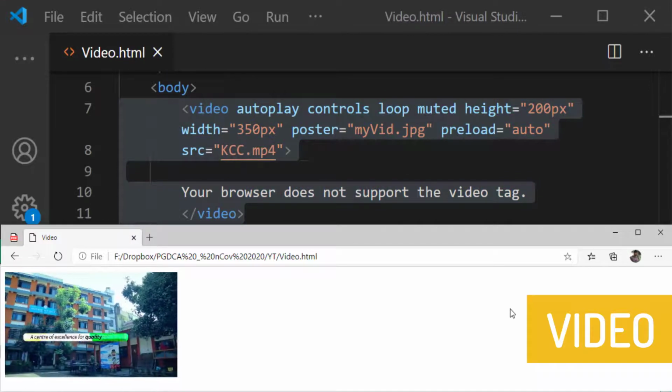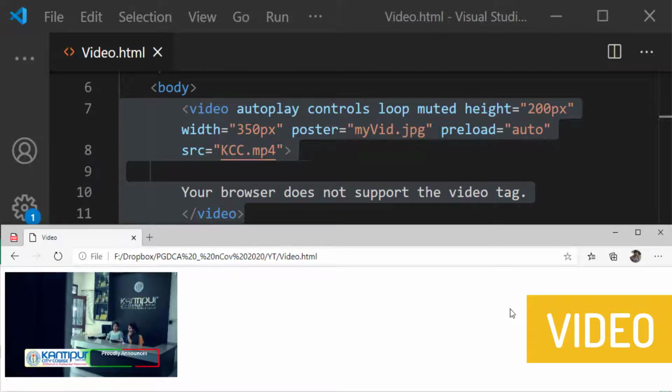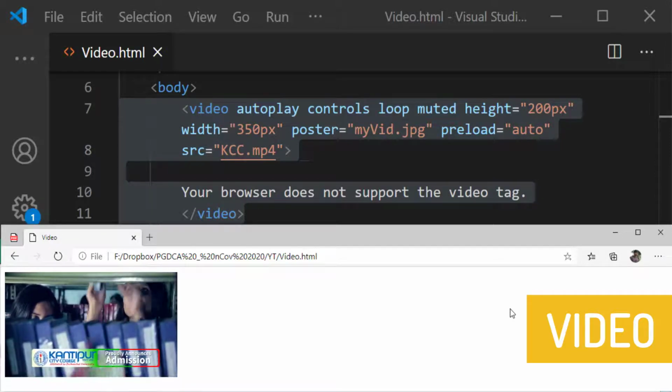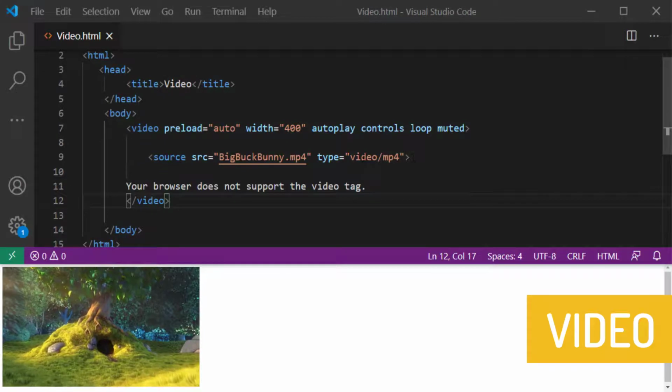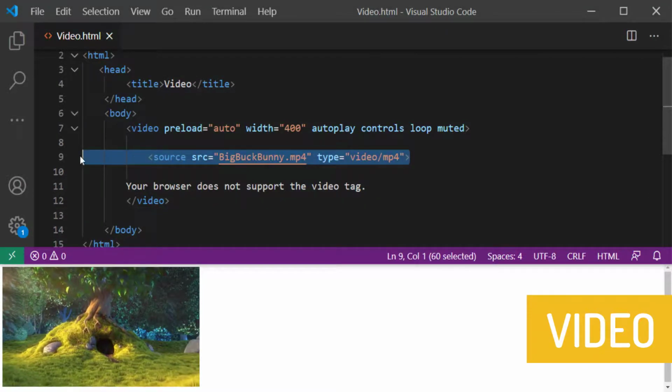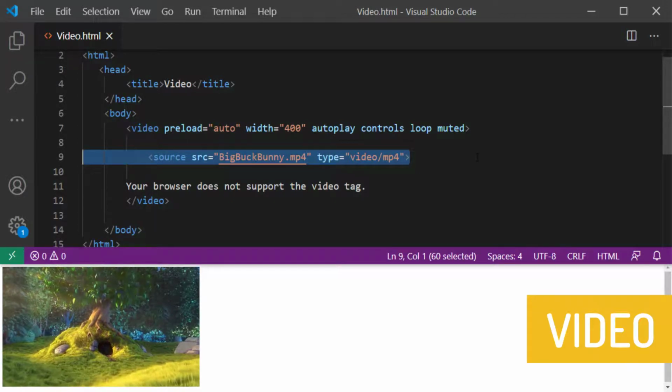SRC attribute takes a URL specifying the source of the video file. Width attribute takes a numeric value in pixels that sets the width of the video player. Another way to mention the video source is with a separate source tag inside the video tag. The single tag source is used to specify multiple media sources for media elements.